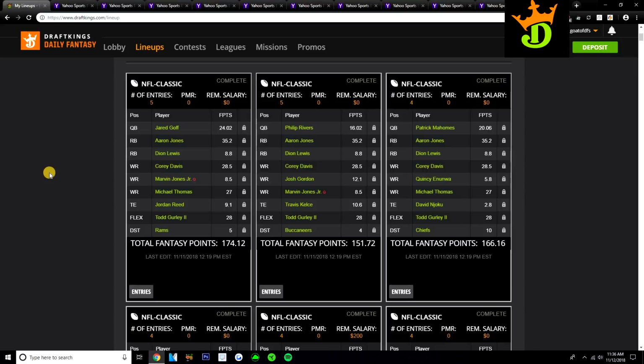At receiver, I tried to go cheap here as well. I wound up getting a lot of Corey Davis at the end of the week. He was projecting really well. He wound up being one of my highest exposed receivers along with MVS. I wound up getting on MVS as well later on in the week. When we got the news that Randall Cobb was going to be out, I thought MVS became a pretty decent option. So I got him in a pretty decent amount of lineups.